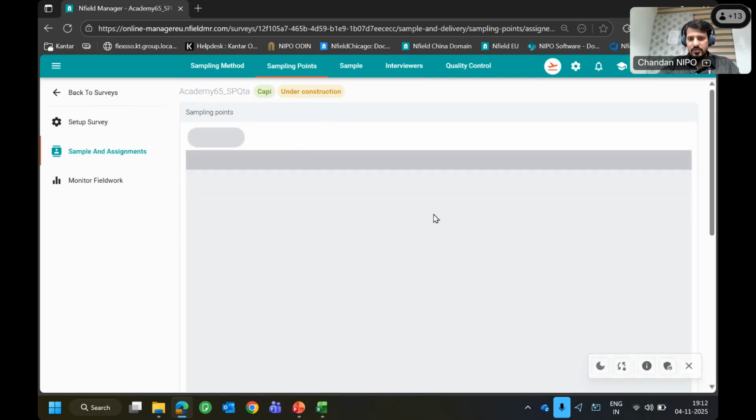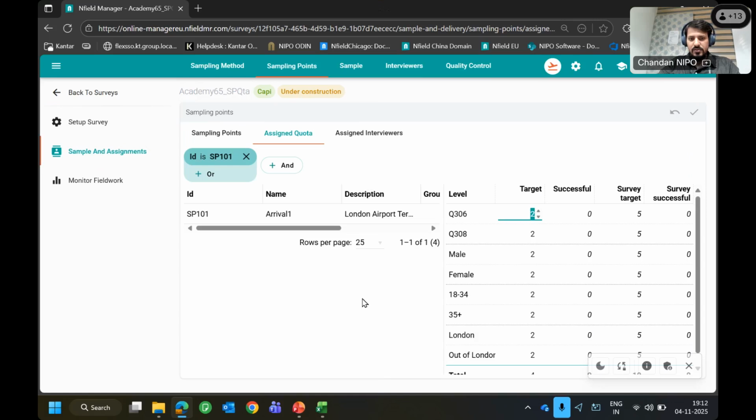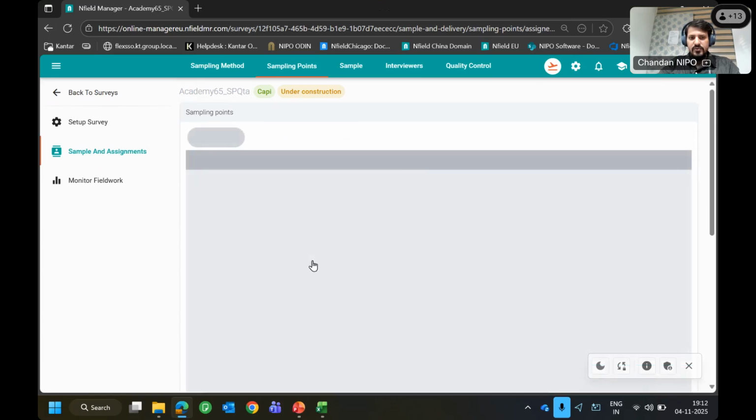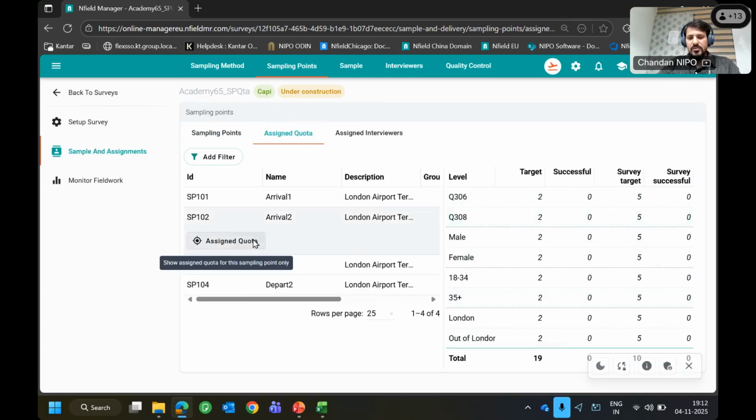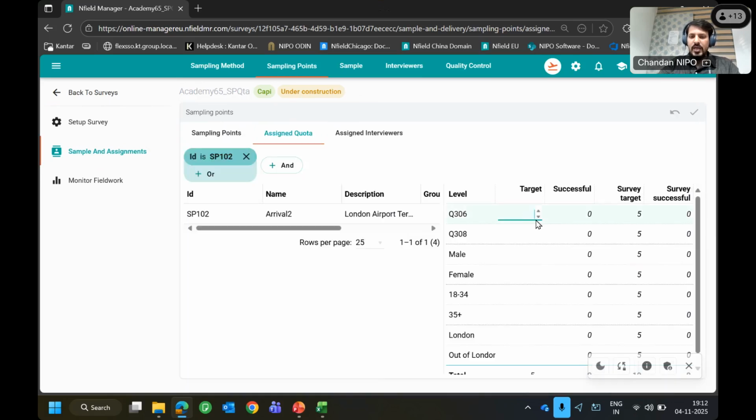Save it. Now in the same tab, if you see, the targets are given like this. Earlier it was showing blank. For now, we have assigned target to only one of the sampling points. That's why it's showing like this. But if we assign target to the others, it will add up, as it is showing the total of all the sampling points. So currently we'll be adding target for SP102.